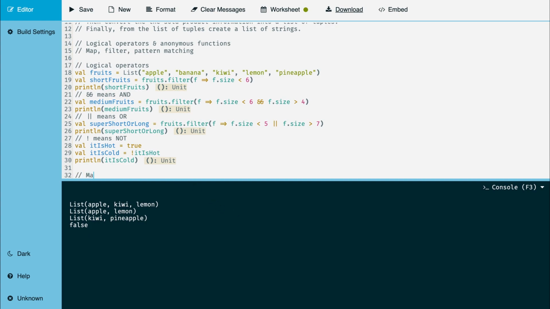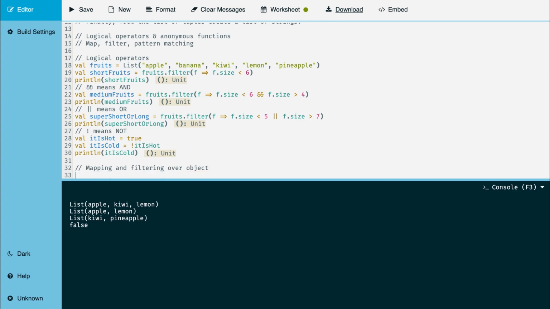Now let's look at some mapping and filtering over objects, because until now we haven't really been looking at that. So we're going to create a case class for this, which is a book. Then we have some sort of code. We have a title. We have an author, which is a string, the year, and a genre.